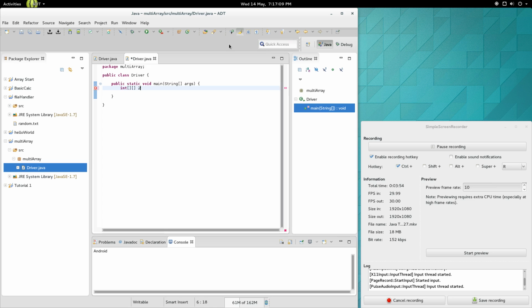We'll call it multi-array. Then we have new int, and we're going to have 10 and 10. So we're saying create 10 by 10, which will hold 100 values, because 10 times 10 is 100. There's 10 this way and 10 this way, and then you have to fill up all the columns like I showed you before. Next we can set the values, but we have two different indexes to play with.